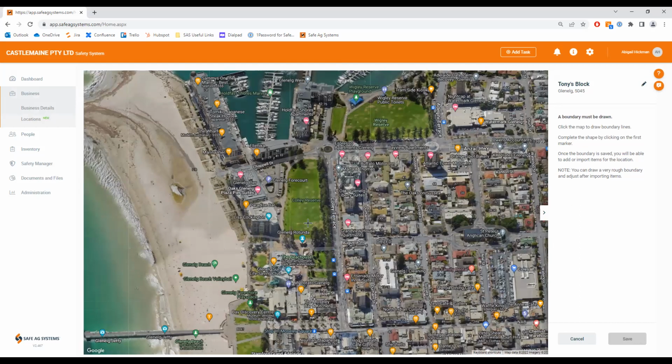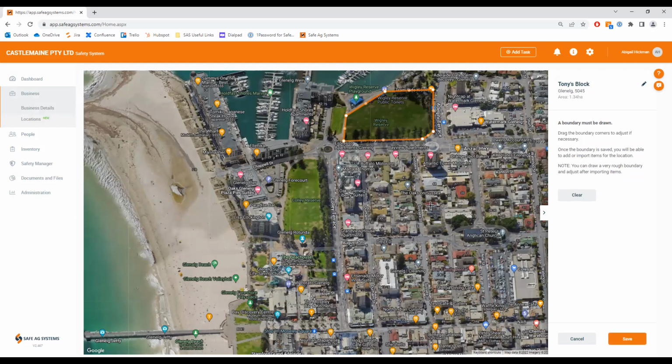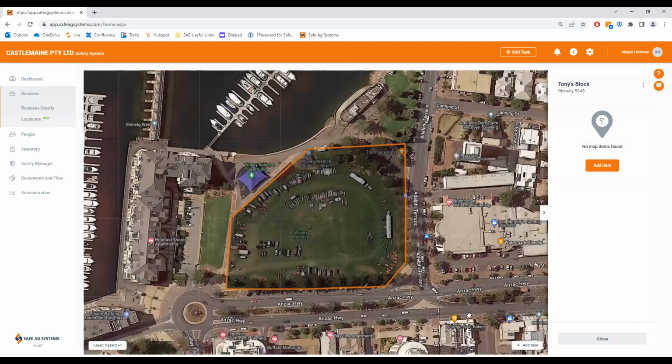The process for mapping the location is you simply map around the location, clicking the mouse where there is a change of direction, and finally back to where you started, which will close off the boundary. If you wish to change it, you can simply click on these dots and move them around as required. If you've got it wrong, simply clear and start again. Once you're happy with your boundary, click save and it'll automatically center it into the area that you have mapped out. You can now go ahead and add in items.